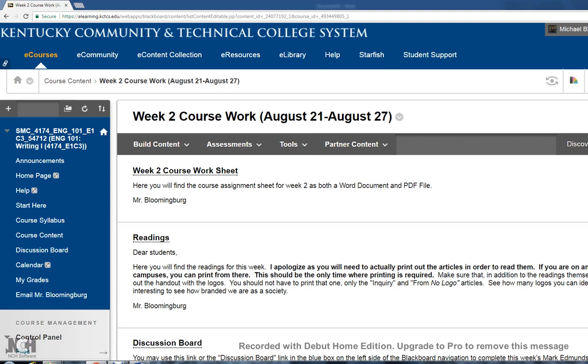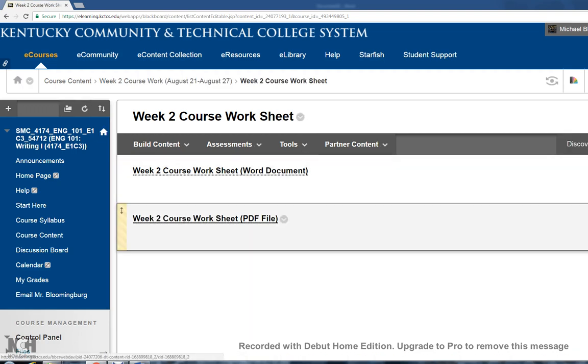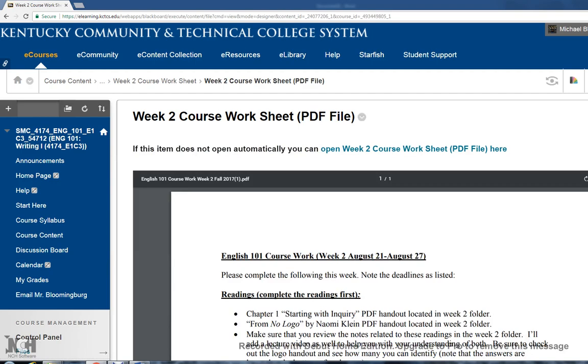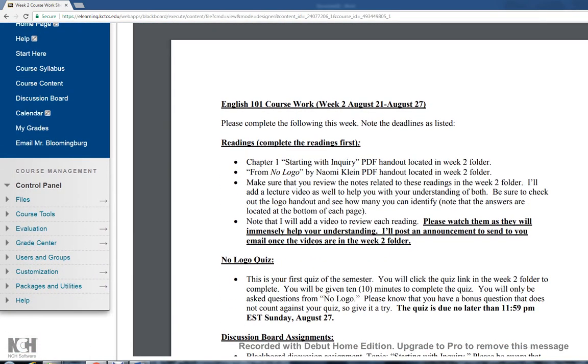So I'm going to click, and the first thing that you're going to see is the Week 2 course worksheet. If you'll always start in that folder, you should avoid a lot of confusion. So we're going to click on the Week 2 course worksheet, and I'm going to click on the PDF file, and we'll take a look together at what you're being asked to do. So always start with this sheet because it gives you the full listing of assignments from week to week.